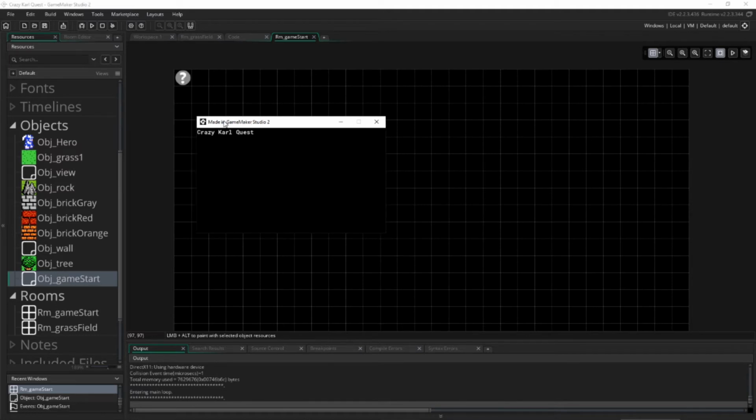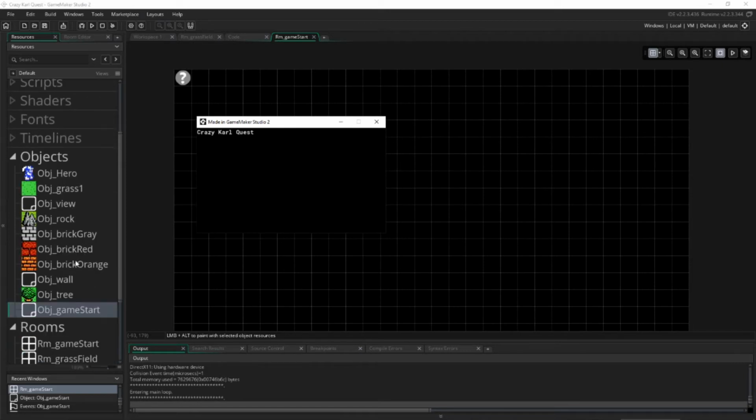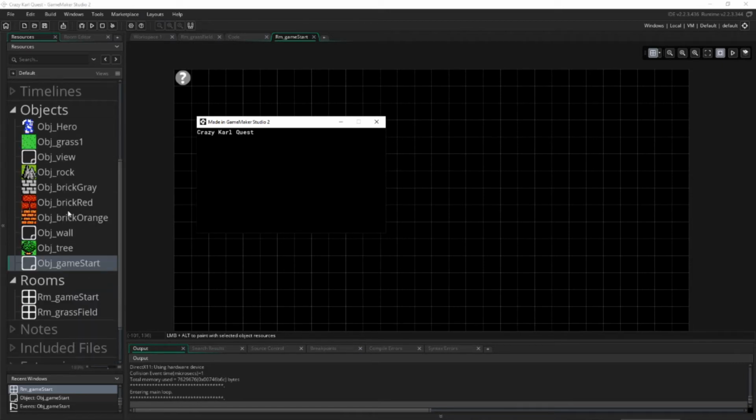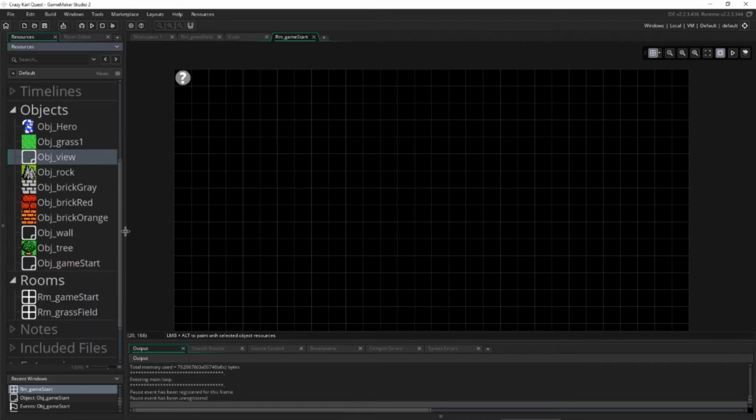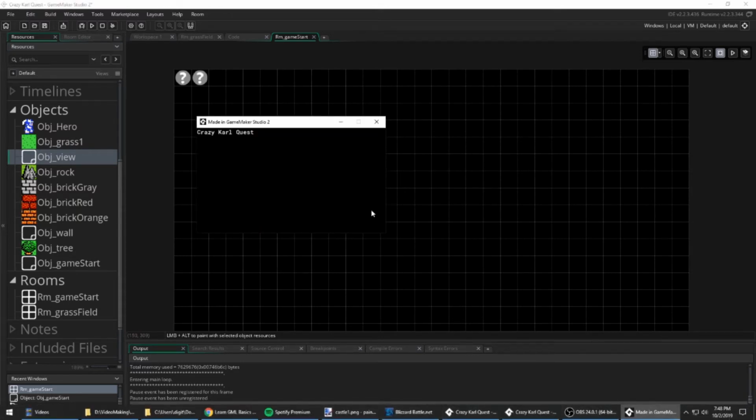However, there's a couple things here. Number one, why is the window small again? Didn't we already solve that problem? We did. However, we solved it by creating an object view, and that object view we did not move into the game start room. So let's go ahead and do that now. That way we will have the ability to increase the window size.